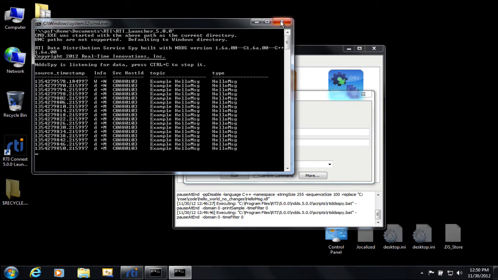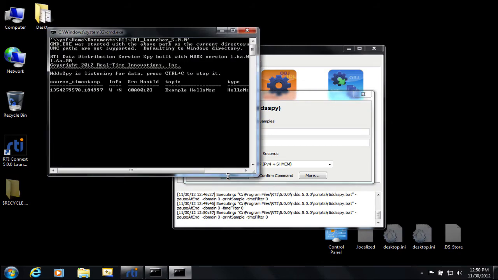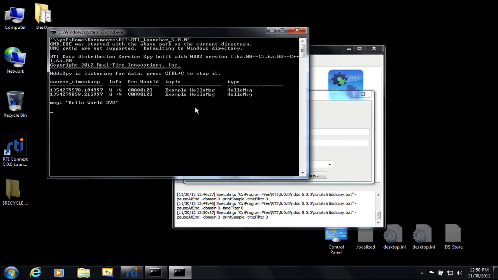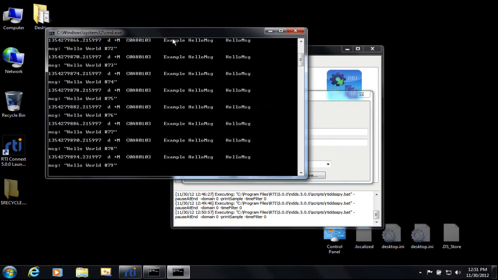Now I'm going to shut down Spy and start it again with the print sample option enabled. So here I run Spy, and I see first the discovery information. Spy will always show you the discovery information for everything that it discovers, regardless of whether you have a type or topic filter on. You'll see everything, writers and readers. You can see here that my Hello World has a single field called message, and it's printing out the values inside this message, which is a string.